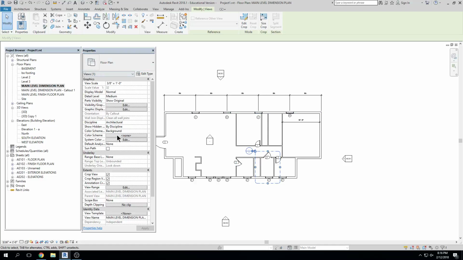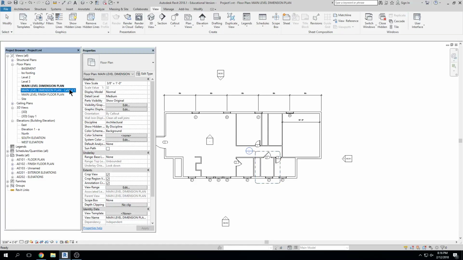But if I come over here in my properties dialog box and go all the way down to the bottom, I want you to notice that there's a view name associated with that callout. When I created the callout, it generated a standard out-of-the-box name that said Main Level Dimension Plan, dash Callout 1. Great. And I also see that up here.